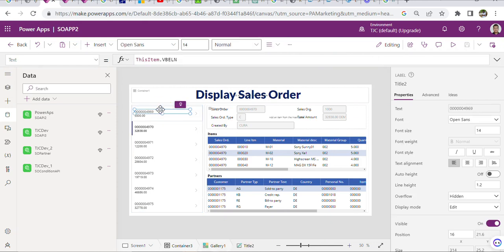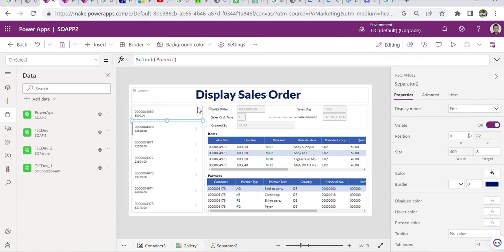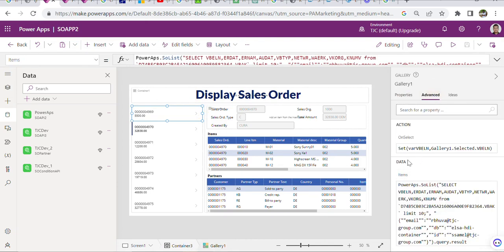Now, whenever anyone clicks on this button, so if I click on this gallery item, inside the advanced I am having OnSelect. On select, what I am doing, I am setting a variable, varVBELN. This is the variable which I am creating. It's a global variable. And what I am passing is the gallery selected VBELN into it. I'm just passing the VBELN in this varVBELN variable.